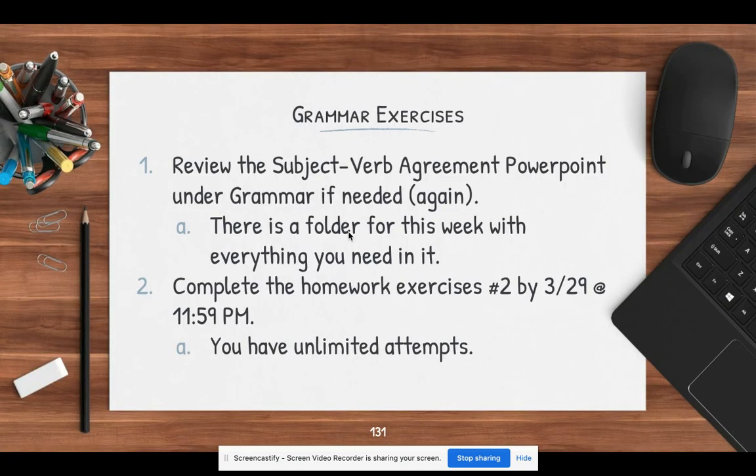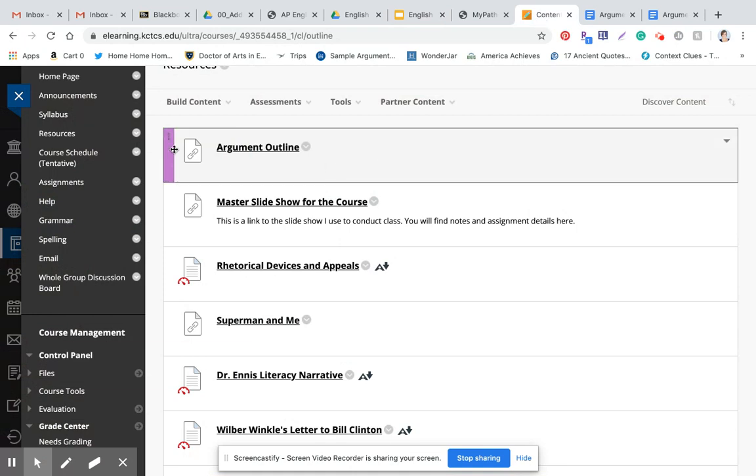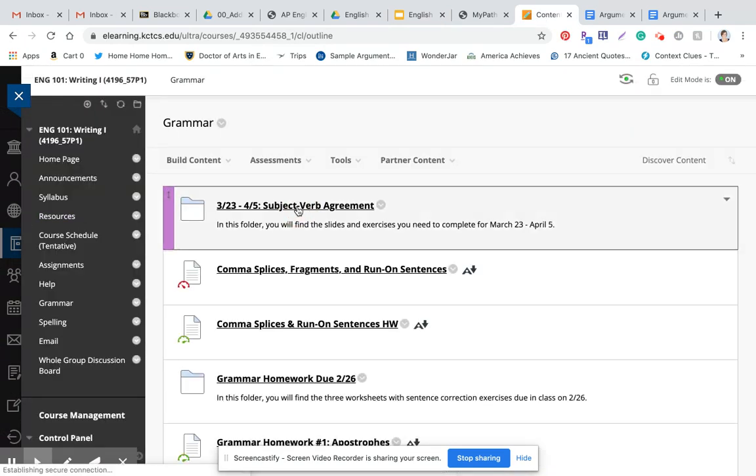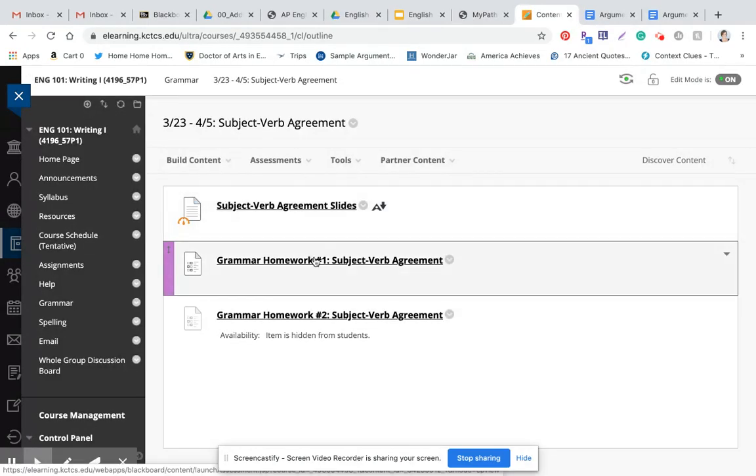Lastly, you will do the grammar exercises. So you have the PowerPoint, the same one from Monday, and I'm just going to go quickly there in case you haven't done that yet. So you go to grammar. Once you're in grammar, you click on the folder. Here's the PowerPoints for you to look at and go through and use. And then you have the homework for Monday, which is due tonight at midnight.